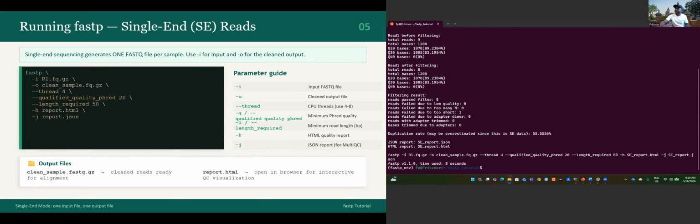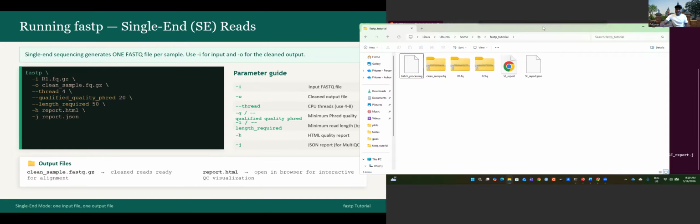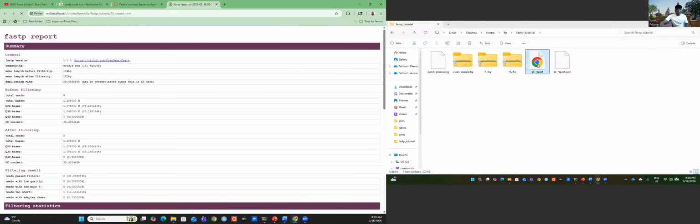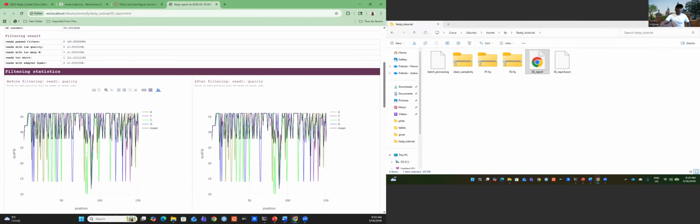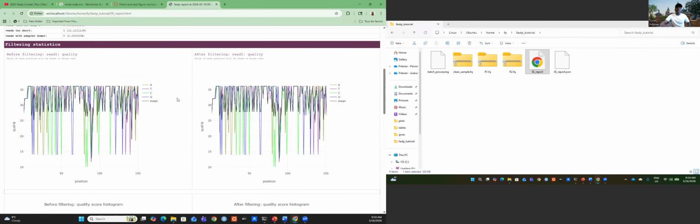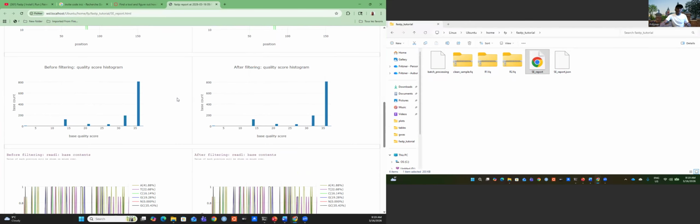Let me just open it for you. I hope you can still see that. This is the single end HTML report. It's a nice report with a lot of graphics. This is the filtering statistics, the before filtering and after filtering. It's just a nice report, it gives you a summary like the one in the command line.